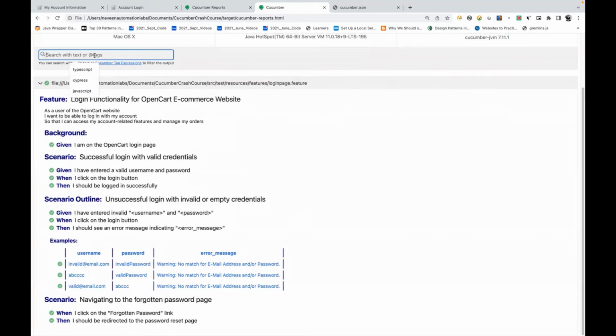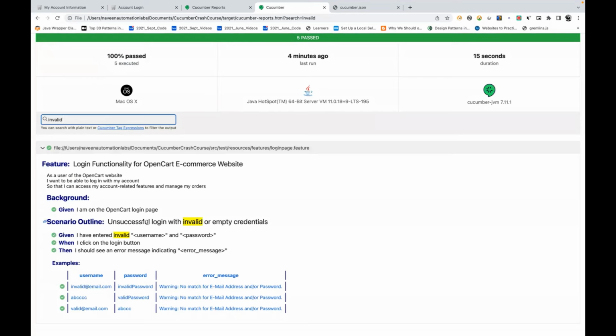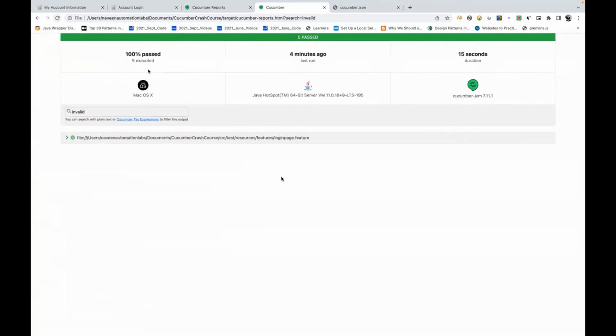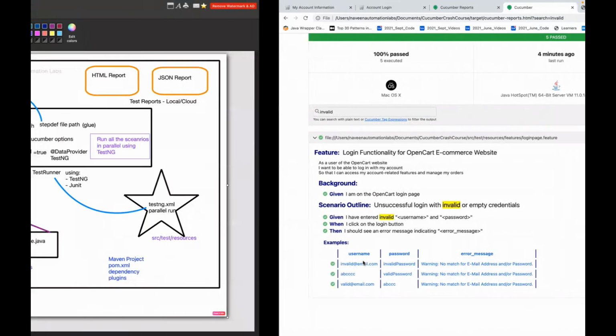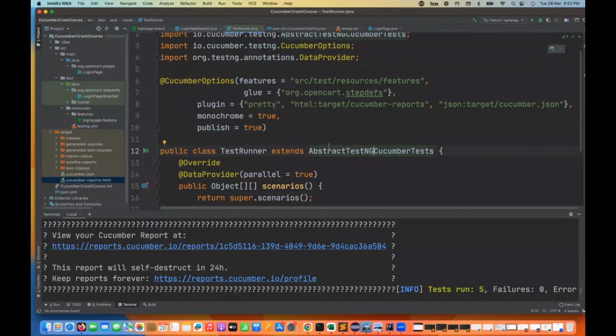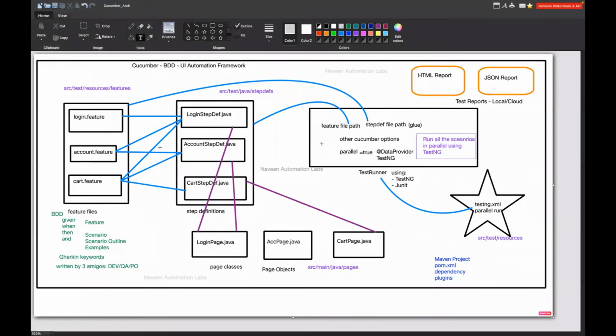If you want to search for specific text, that you can also do. For example, let's say I'm searching for invalid. You will see that all the invalid keywords are highlighted in your feature file. It will be really helpful when you have a longer feature file with so many scenarios; then it will be easy for you to check the filters and everything here. Perfect. So this is a simple thing that you can see. Now you just need to add more and more features and more pages, and then you are absolutely good to go.